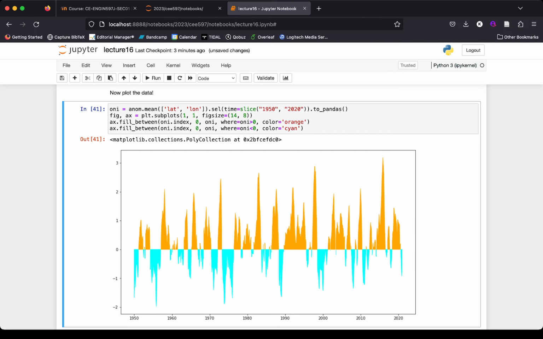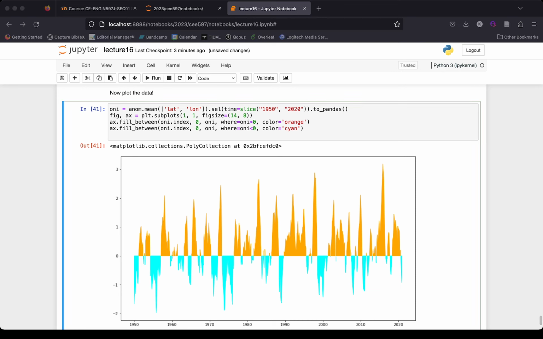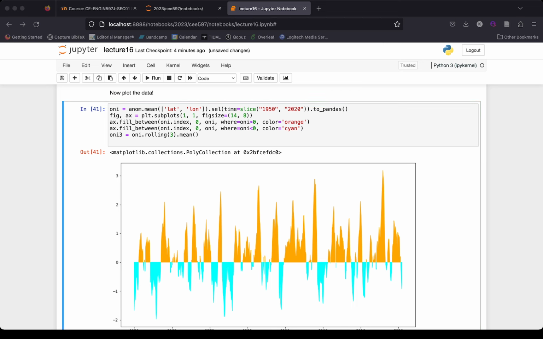Now, remember that we also need the rolling mean, the ONI 3. So let's do ONI rolling 3 months. Take the mean. And the reason I generate pandas is because I knew we were dealing with time series, and I just didn't want to type the dimension names all the time. So again, just makes things a little bit easier.